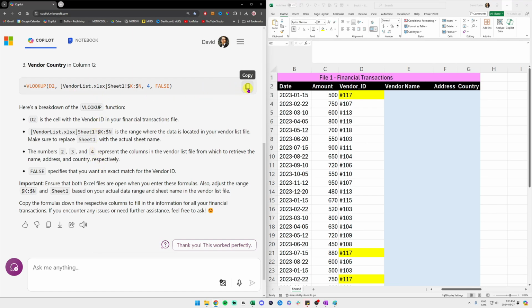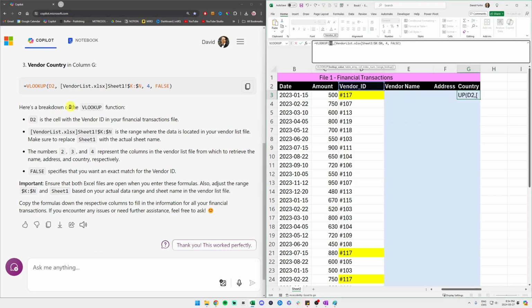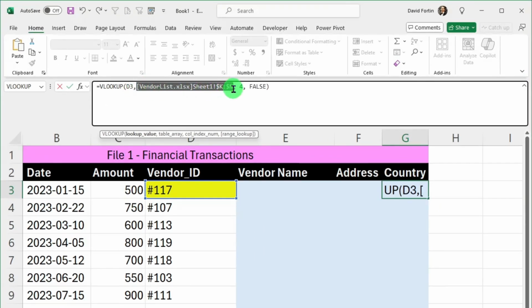So let's first copy this formula, go to Excel, place myself in the country cell, and then paste it at the top here. So let's follow the Copilot instructions. It tells me that the cell D2 is the cell with the vendor ID in my financial transaction file, which is my file here in pink. In my case, it is not cell D2, it is the cell just below that. After that, it tells me that the vendor list sheet one is the range where the data is located in your vendor list file. Make sure to replace sheet one with the actual sheet name. In my specific case, I have it in the same Excel file.